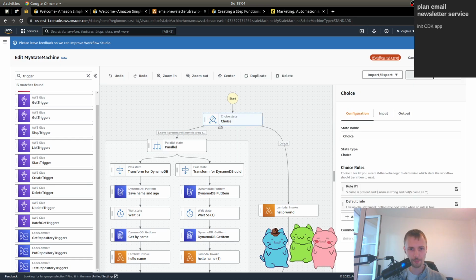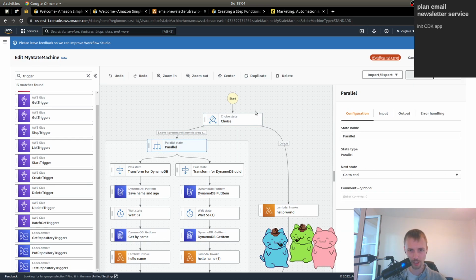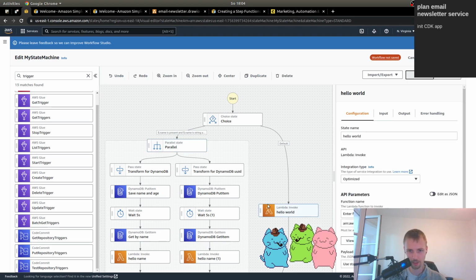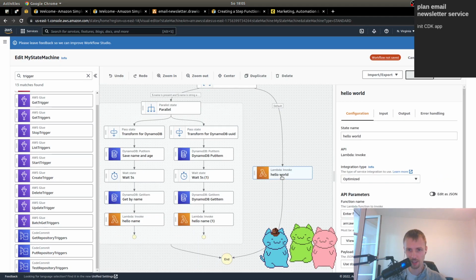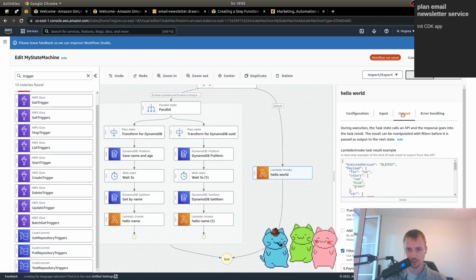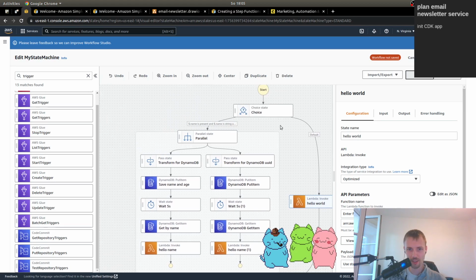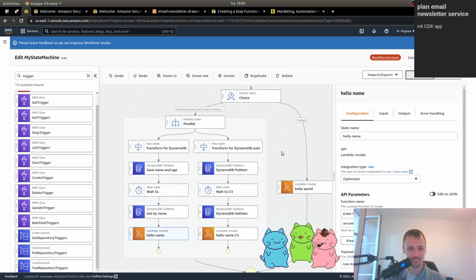And depending on whether this is true or false, we either call this part of the workflow here, which is actually fairly complex, or we call this very, very simple one, which is just a Lambda function that prints out hello world, while in this case, essentially this is a Lambda function which says not hello world, but instead hello name. In a very, very complex way, but with this visual editor.